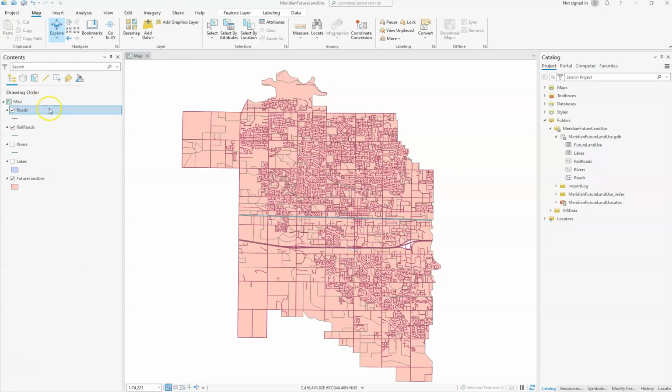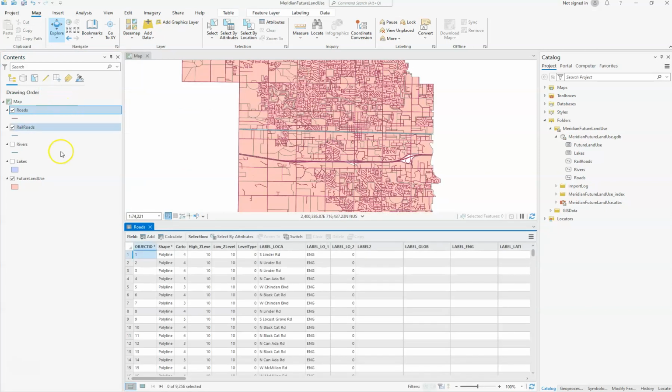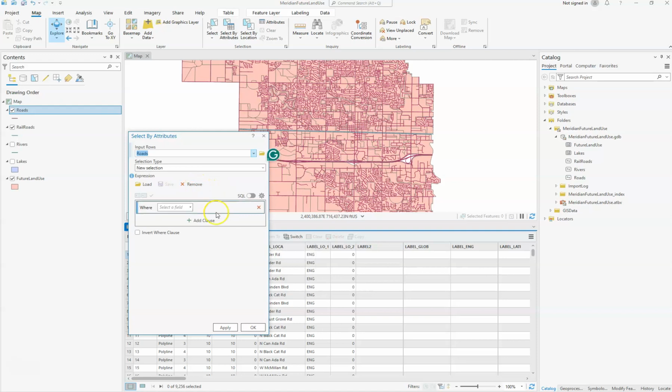So in order to do that, we need to make a new feature class for each of these, and we can do that by right-clicking on this, opening up the attribute table, and then here in the attributes there's a few different variables. The important column is going to be Carto. So if we go to select by attribute, we're going to do a new selection. We're using the road layer. So we want to select where Carto is equal to 1. And 1 I know just happens to be the freeway.